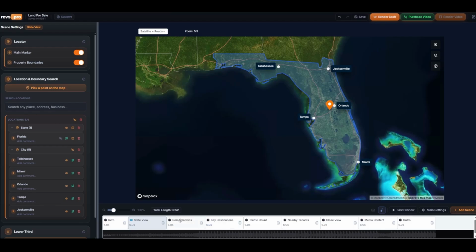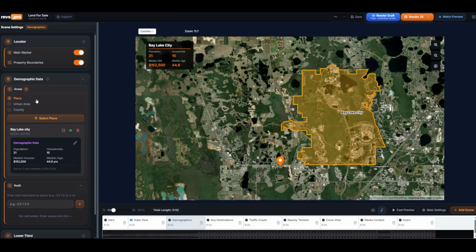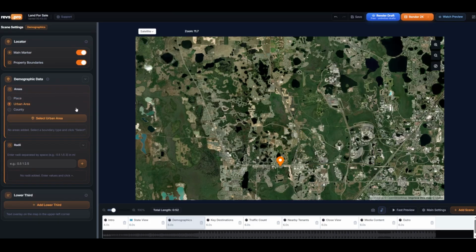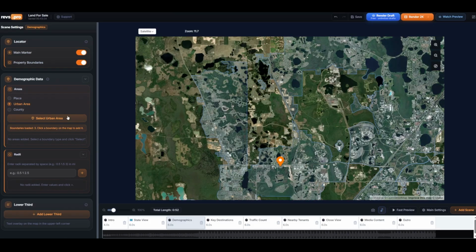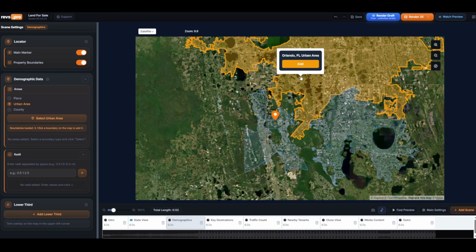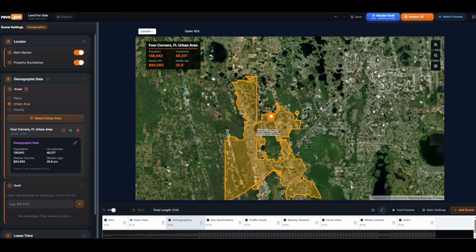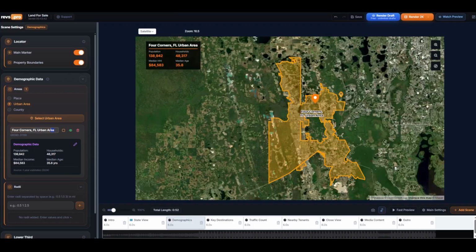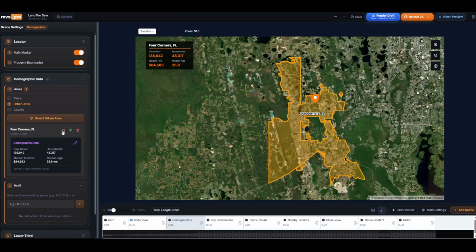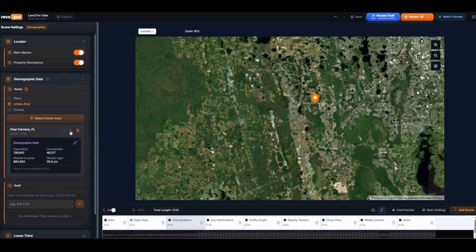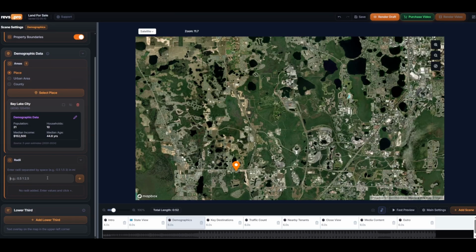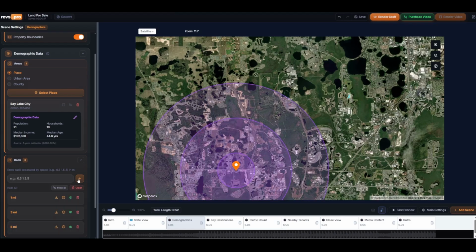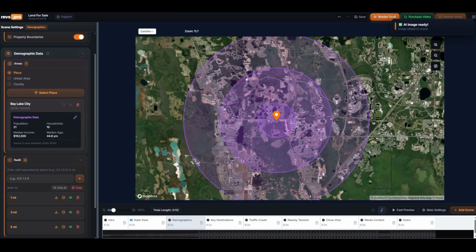Now let's open the demographics scene. By default, the platform automatically loads data for the nearest city. You can change the geographic area, for example, to an urban area or county. You can also display demographic data within custom radiuses of the property. Add the radiuses you need, and they will appear on the map.